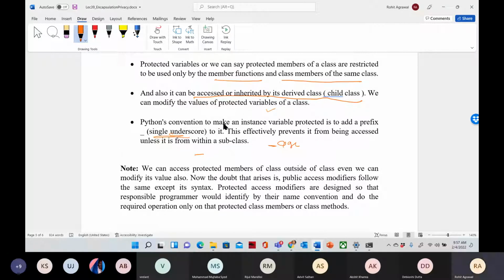Okay, and we can protect a member of a class restricted to be used, so we can also use them by member functions and the class members of the same class. Okay, this one is clear. We will see the program as well. Don't worry, I will discuss the program as well. Okay. So we can access protected members of a class outside of the class, and we can even modify its value.